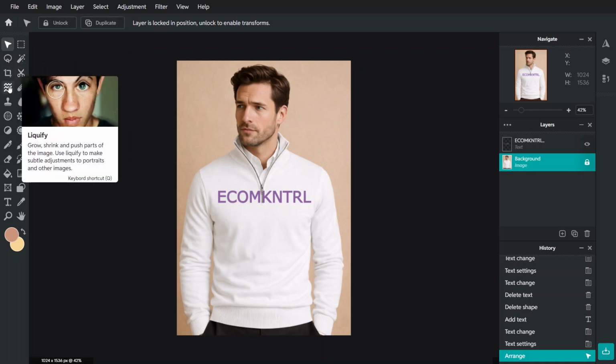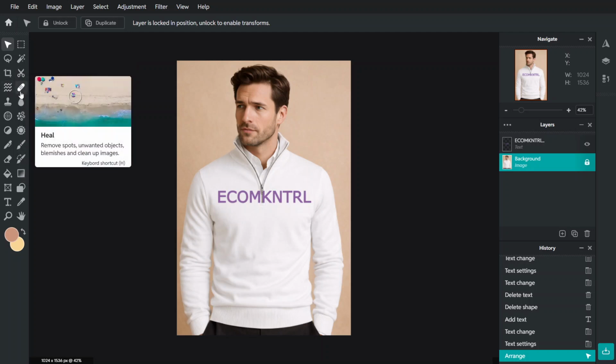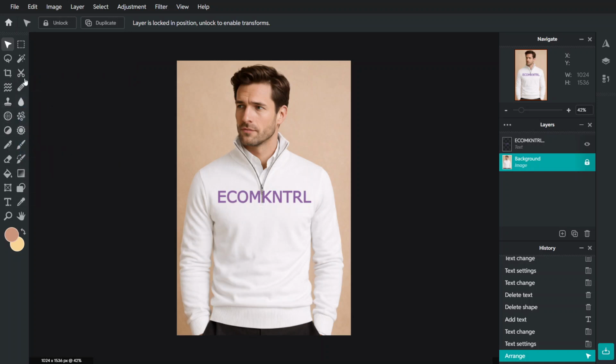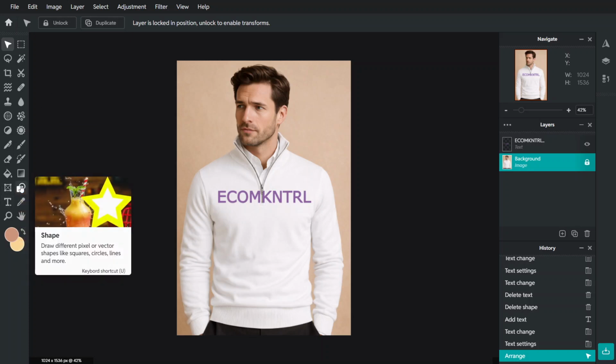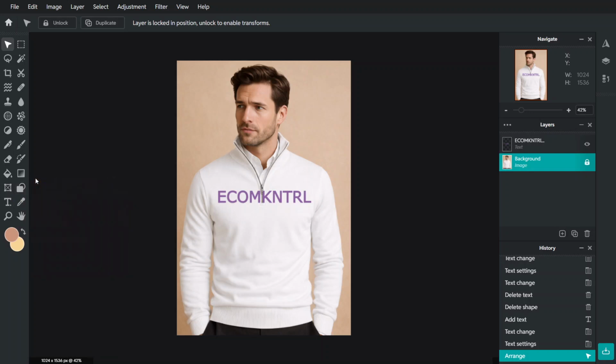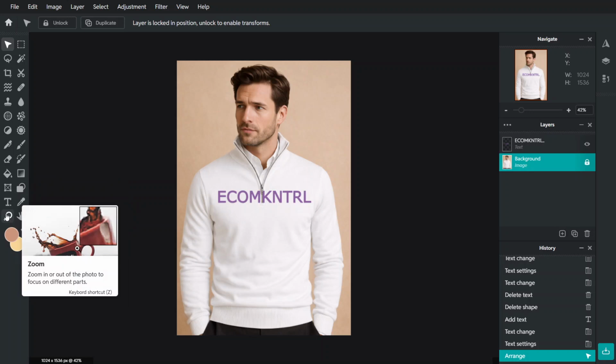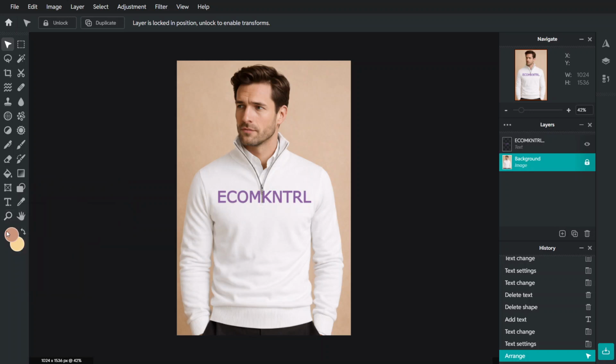You'll also find the Brush and Eraser tools for painting and erasing, the Fill bucket for filling areas with color, and the Gradient tool for smooth color transitions. Blur, sharpen, dodge, and burn help you refine details. The Text tool adds and edits text, and the Shape tool creates rectangles, circles, and more. The Hand tool moves your view around the canvas, and the Zoom tool controls how close you're looking at your work. At the bottom of this panel is the color picker, where you choose your foreground and background colors.